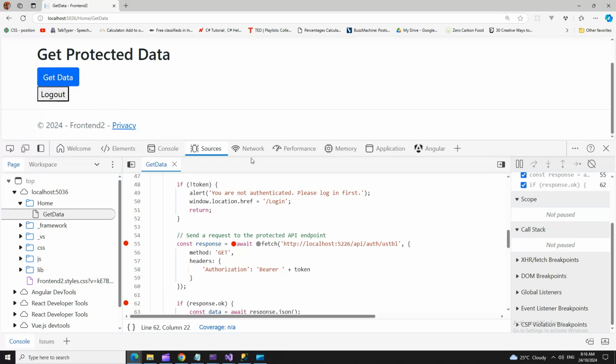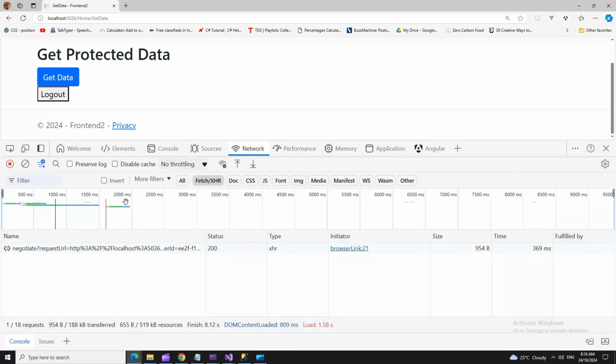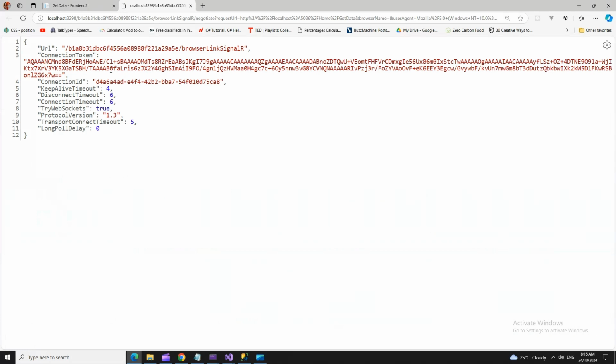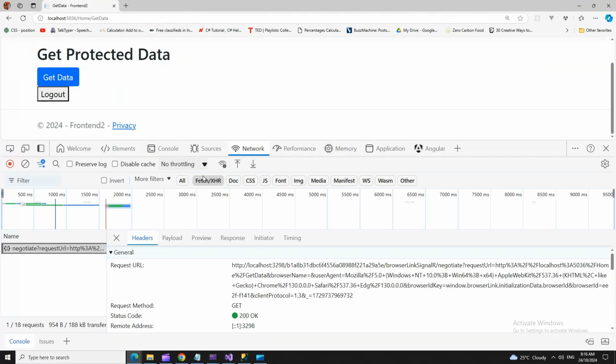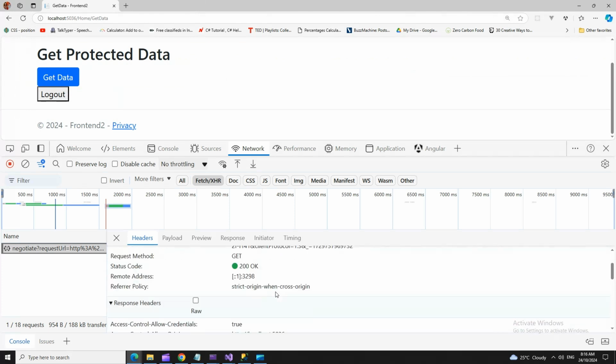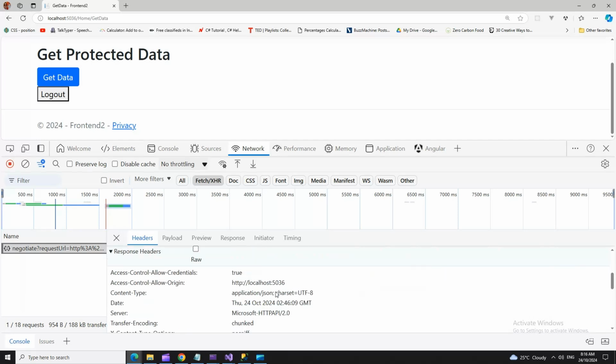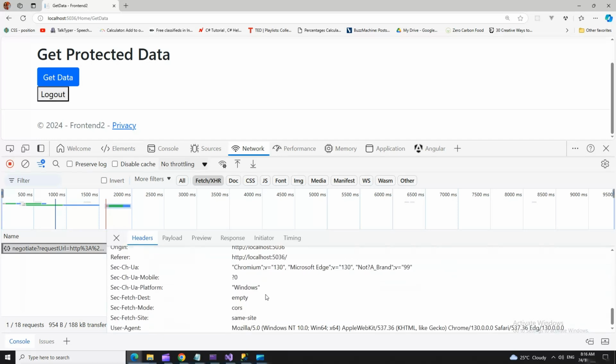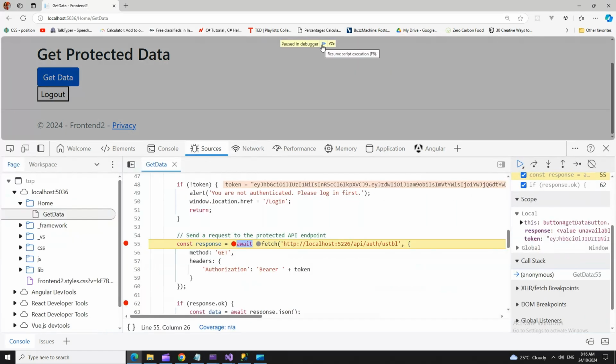While we are here, let's check the network tab and see if we have a token over there. Wait, I'll show you. In the header section, you should have the token somewhere. Oh, sorry, it's not here. The token was there while we logged in. So if I try to get the data again, it's trying to fetch the API auth table.